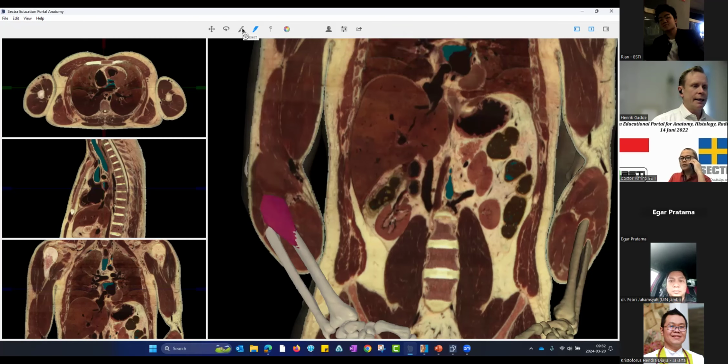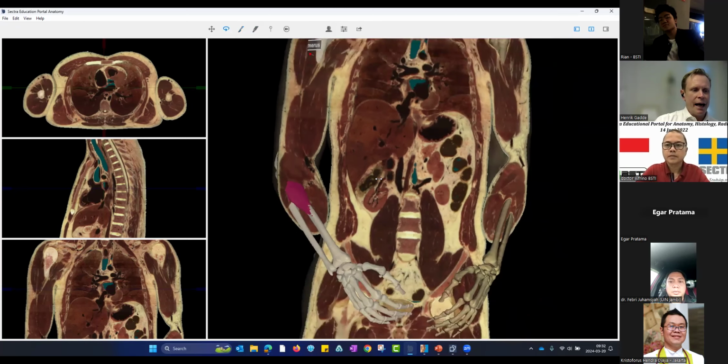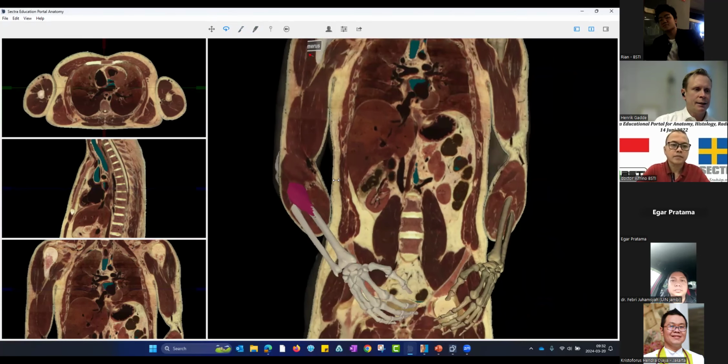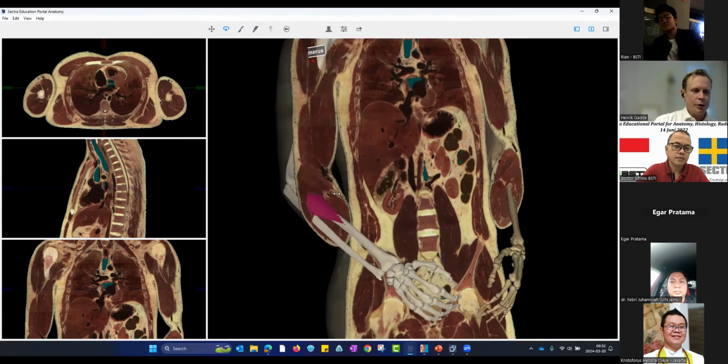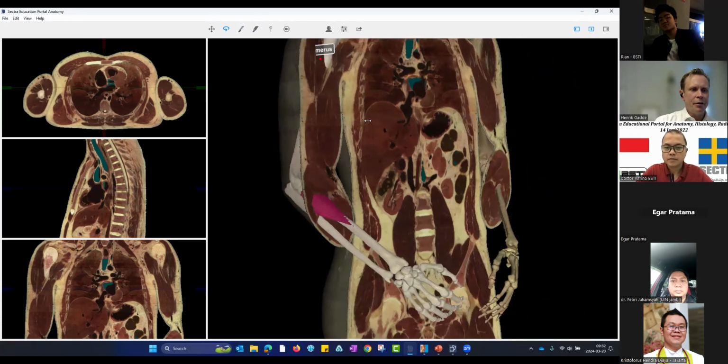If I click on the knife and hover over a structure, you can still see the name. And if I click on the structure, the muscle will be added in its natural color. And if I click on it again, it will be removed like this. So this is one way of adding a muscle or a structure to the model by using the cut plane, because everything you see here can be added to the model just by clicking on it.